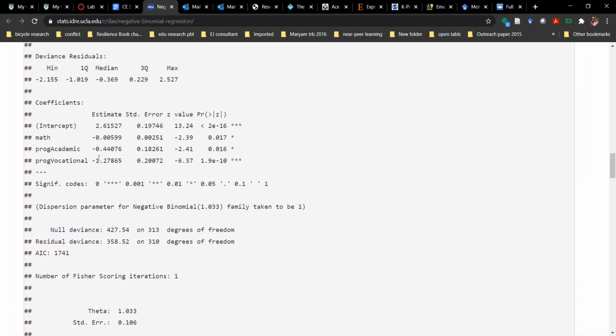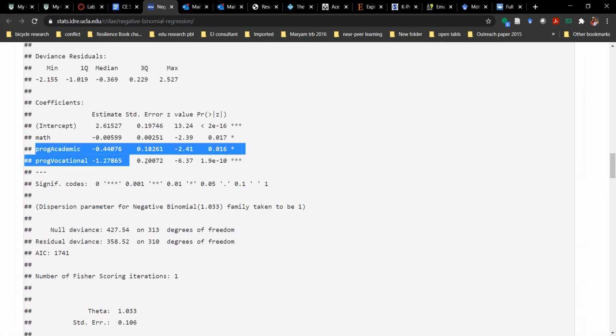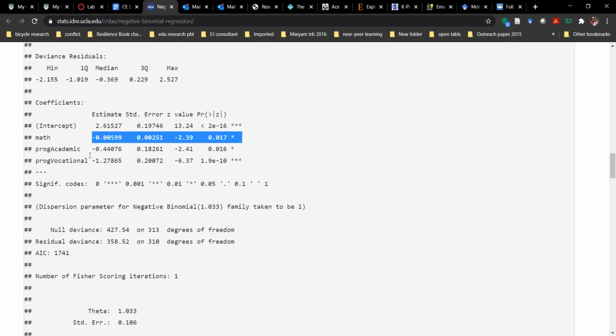And there is something interesting about how you interpret the negative. So I just talked about how you interpret the math coefficient, but it's interesting how you interpret the coefficient that exists for the nominal variable. Now remember, for a nominal variable, you won't get just one coefficient. In fact, however many categories you have, you'll get one less coefficient than that.